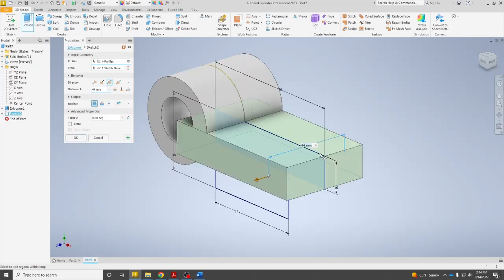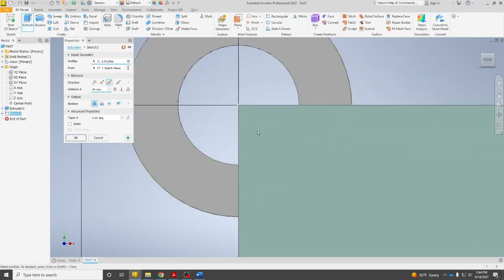Make sure that you select both rectangles, but I want to hold down my shift key. Let me rotate this to the front. Hold down my shift key and unselect this wedge of the circle.